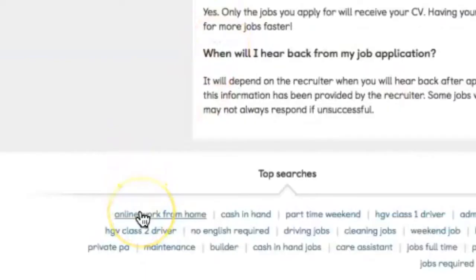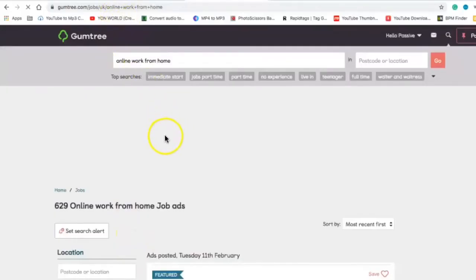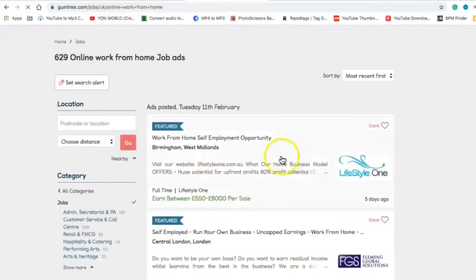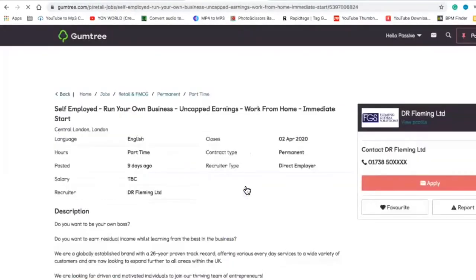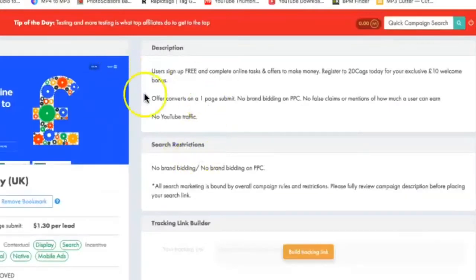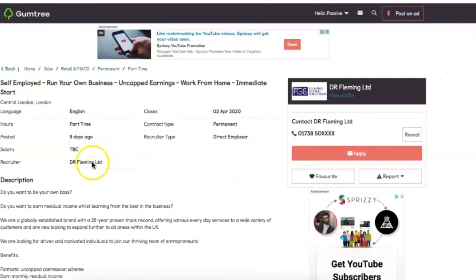When we click on online work from home, the top search under jobs, we see these featured opportunities. Now, this featured opportunity is one where we're going to take specific words from this advertisement and create our own advertisement, because it says everything exactly how they want the advertisement to be made. This is the perfect example of that.